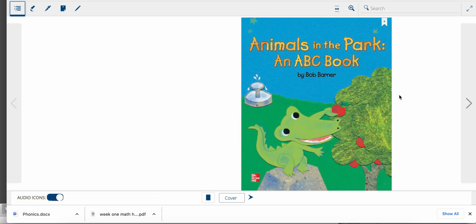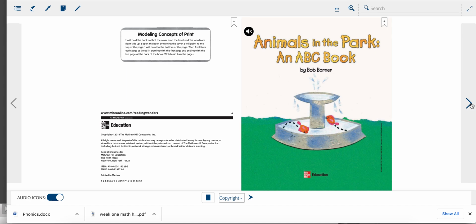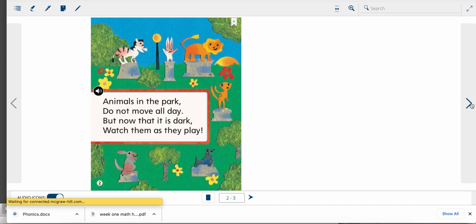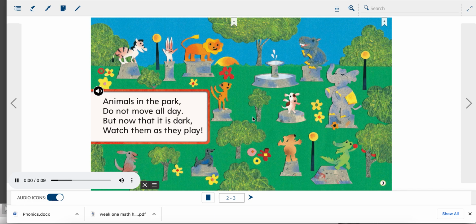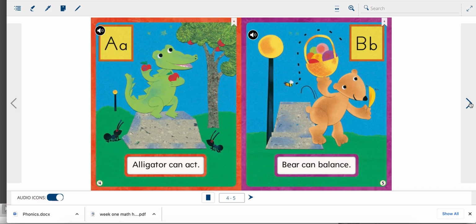It's loading your big book, Animals in the Park, an ABC book. And you're going to read to them. Or if you're having a bad day, you can let it read to the kids themselves.